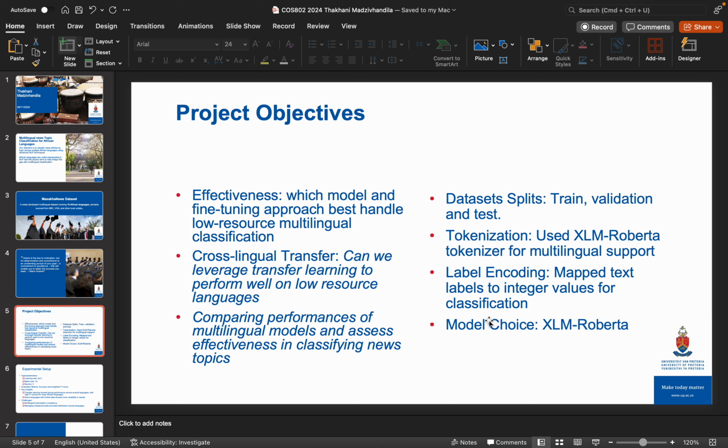We structured this project around two main research questions. First, we wanted to find out which NLP model will be most effective in handling low-resource multilingual classification. Second, we wanted to explore how well transfer learning, a technique that leverages pre-trained models on large datasets, could perform in low-resource settings. These questions guide our approach and help us evaluate how modern NLP methods, particularly transfer learning, can be used in a multilingual African context.